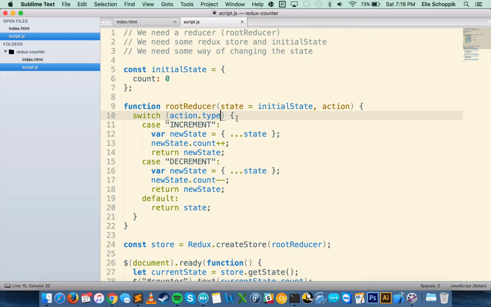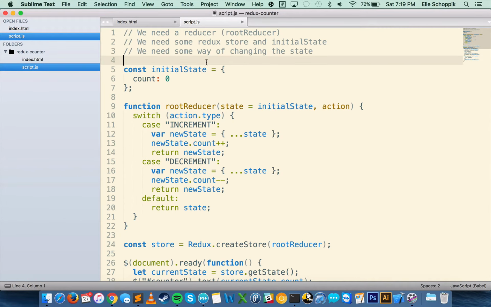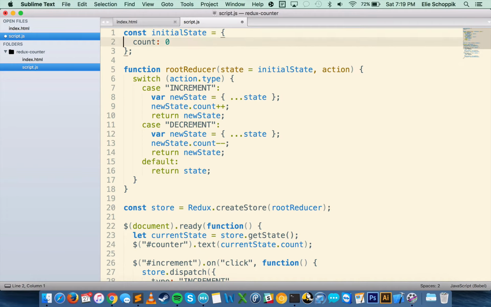So let's take one more step back and walk through everything that we've done. In our index.html, we have a simple counter. We have a button to increment and a button to decrement. We have our scripts for jQuery, Redux, and our external script, script.js. The first thing we do is declare some initial state. In this application, we're just using a count and going to start it at 0.